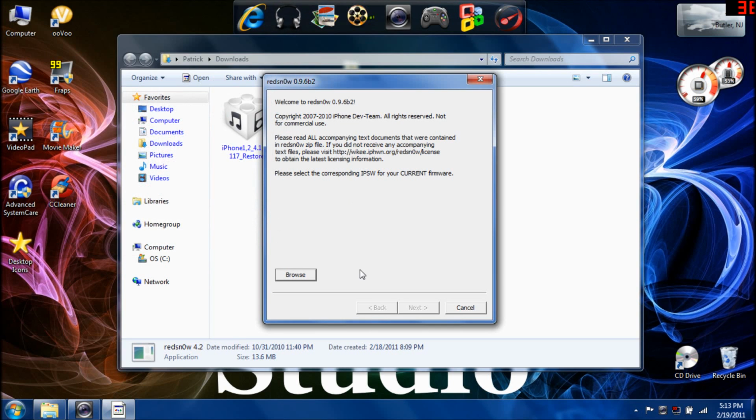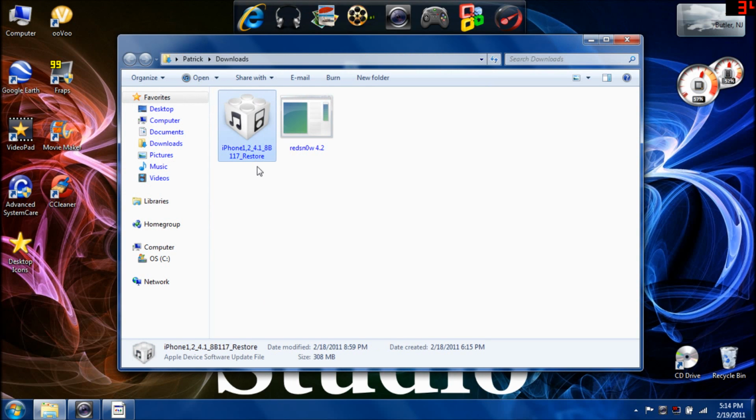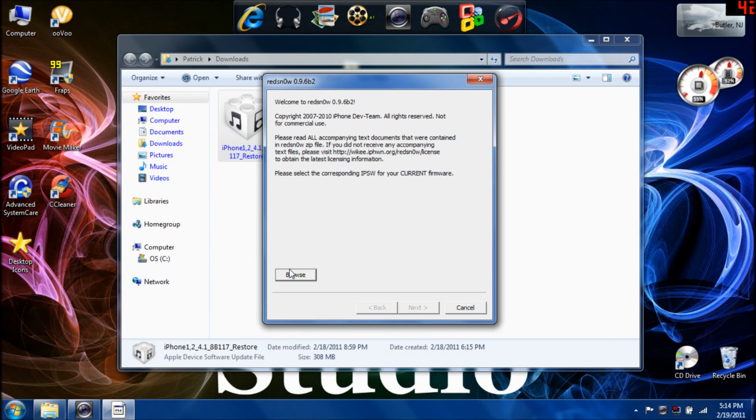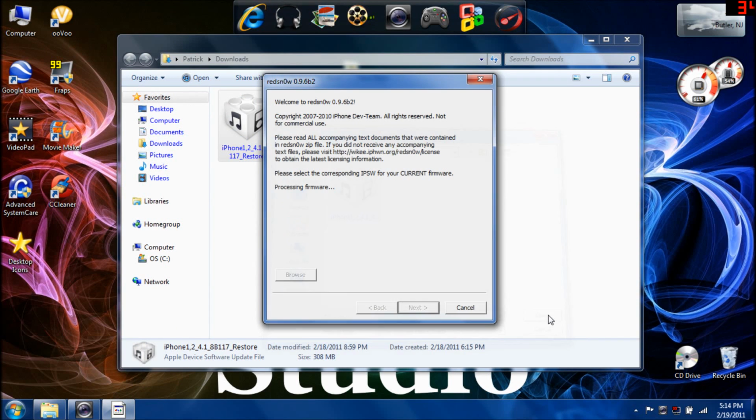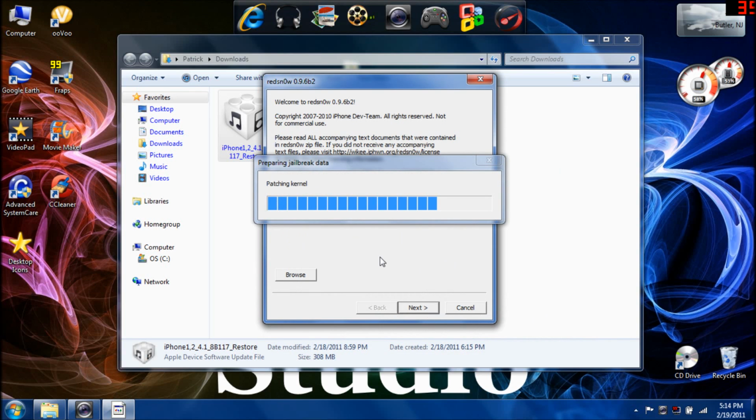Now you can exit. Now what we're going to do is browse for your firmware. For me, it's 4.1 for iPhone 3G. Open that up, browse, click, open. Processing firmware, IPSW successfully identified. Click Next.